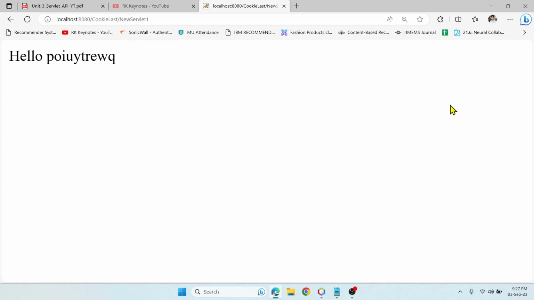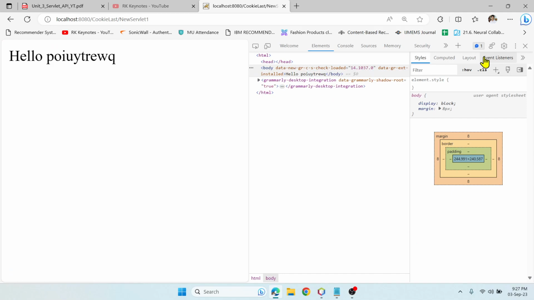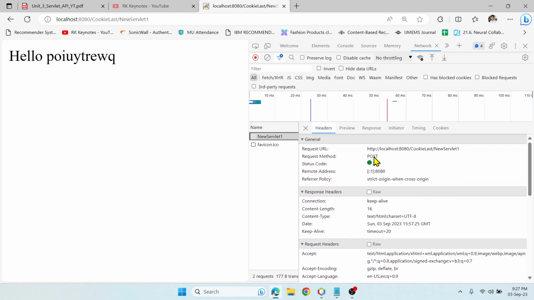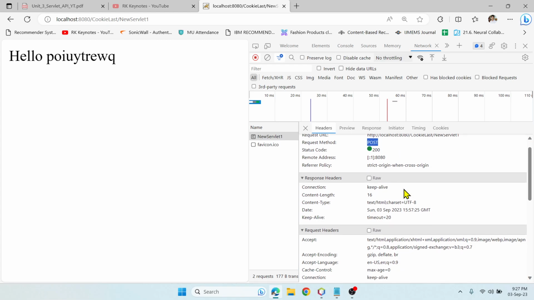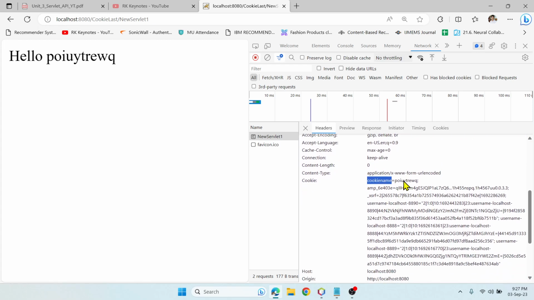But now we need to check whether the cookie actually got stored in the browser. So just go to inspect over here and take network here, Control R. This is new servlet one, and then click on that. You can see that the method we have used is post, with the URL and the port number 8080. Then scroll down over here. Can you see this? In the request, it has kept this cookie name. This is a cookie, and the cookie name is the name which we have defined as cookie name. And this is the cookie, that is, the username is stored as a cookie directly.